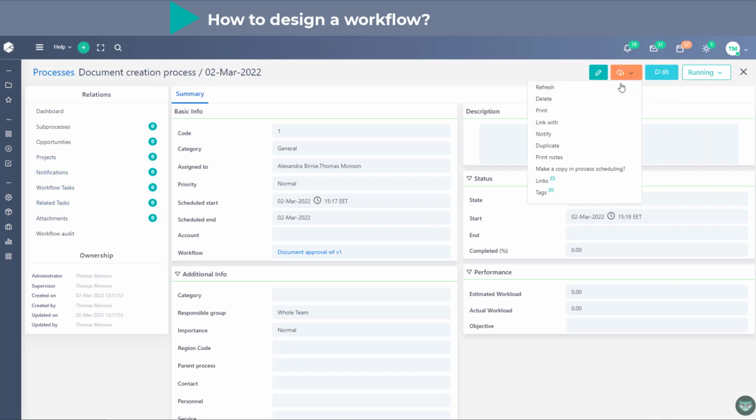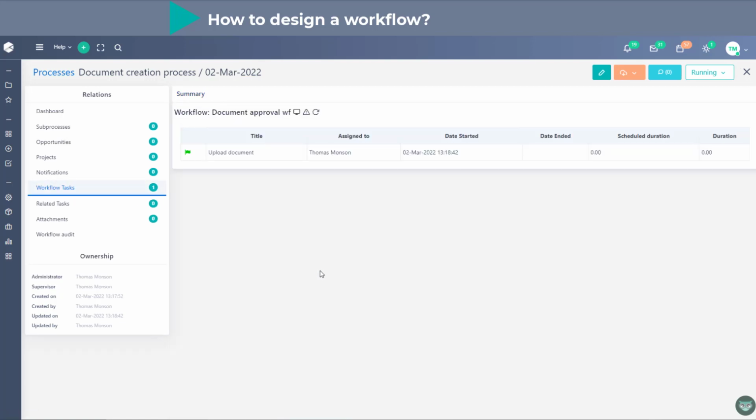And now if I refresh my record, I can see that in workflow tasks I have one counter. This means that the first step has been created. Here you can see the title, the assignee to whom it was assigned, the date that it was created, and once it is completed, we can check the date that it ended and the duration.